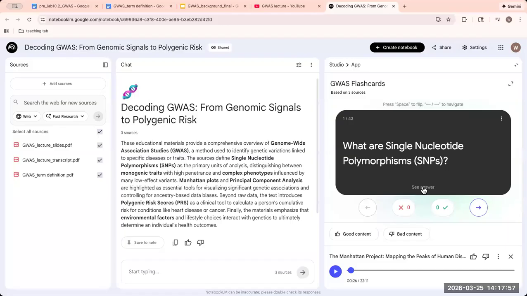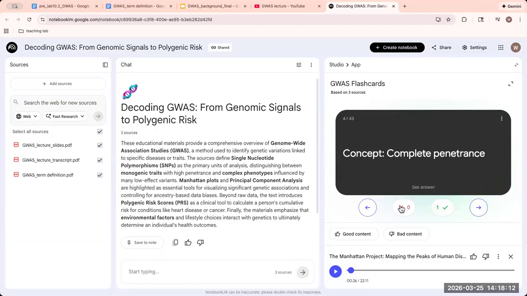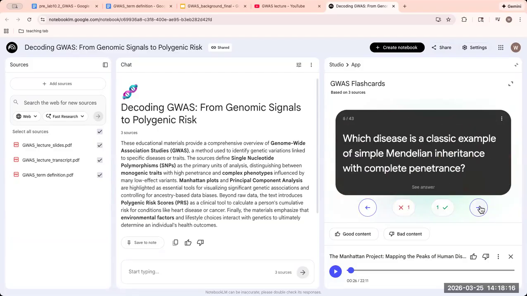You can simply flip through to see the question and the answer, and then you can advance to the next card. And you can also score yourself. Okay, so I got the second card, perfect. And then perhaps this card, maybe not so much, right? And then you can scroll all the way down to the bottom, 43.